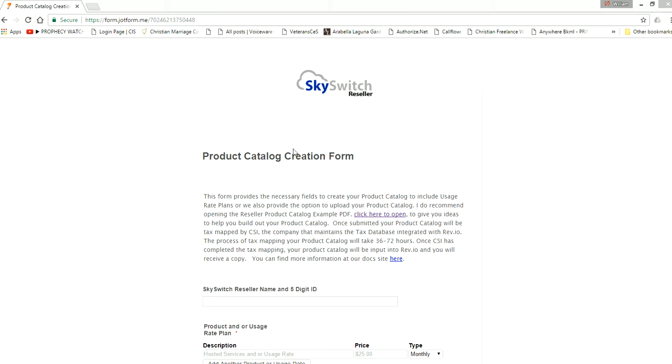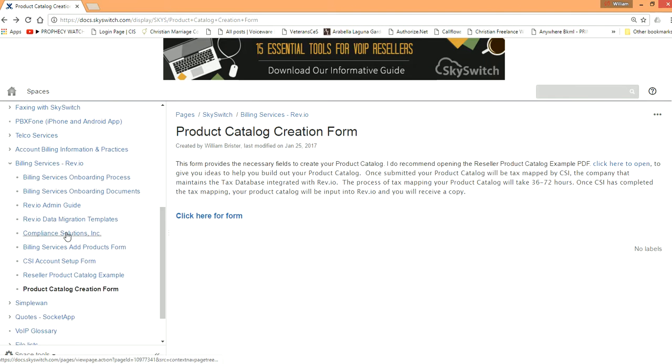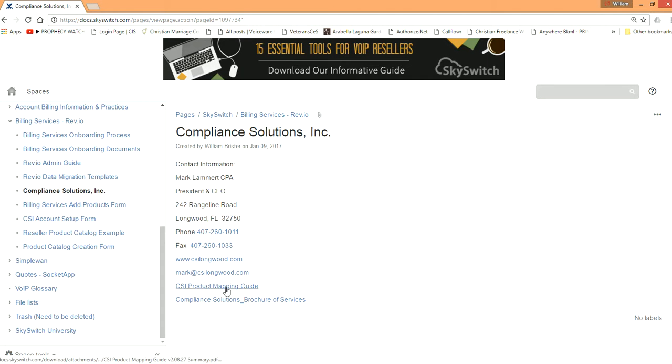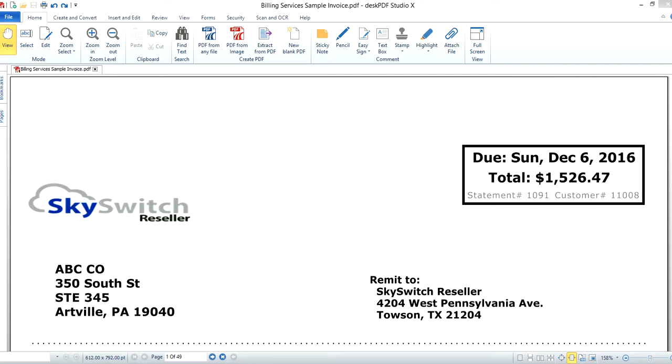Okay, so this gives us an opportunity to talk about taxes a little further. Within the Compliance Solutions area on the doc site, we have included the CSI Product Mapping Guide. So let me open that up and let's discuss it a minute. As that's opening, I'm also going to open a copy of a statement. So here's a copy of a statement out of Rev.io. It's a generic one that we've put together so that you can see what this looks like.